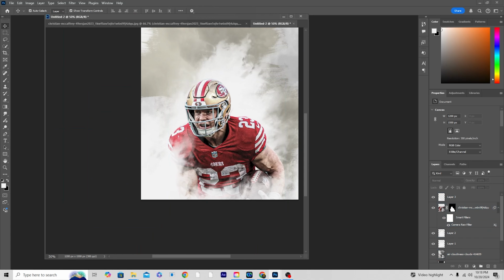And then let's add some debris. So I have got a PNG. If you want to get this PNG file, please check the description list below.